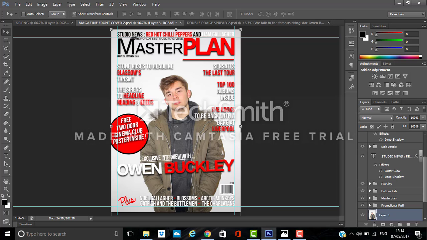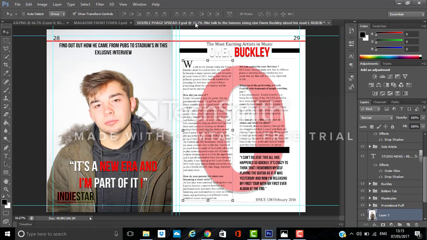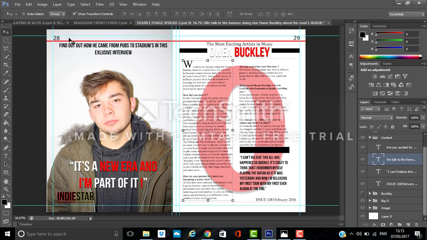It really stands out and makes it easy for the audience to spot it because of how it's been designed, and the design of the font really persuaded me to apply it to my magazine. I've used this on my side articles, my strapline, and my bottom bar. Also in my promotional puff, I've used this font, and I've used it on my double page spread and contents page.